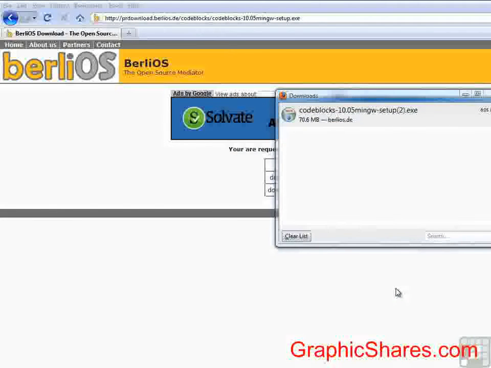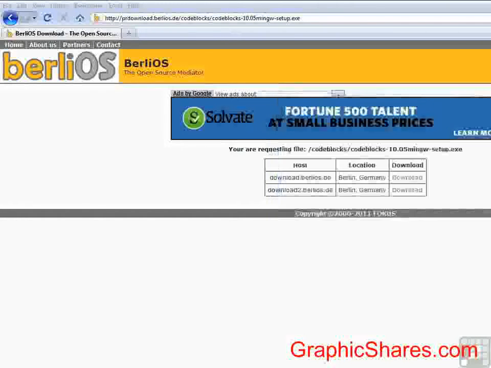And now we're complete. We can clear the list of our download window and close that. And that's all we have to do. In the next lesson, we'll look at how to load CodeBlocks and a little bit about running it.